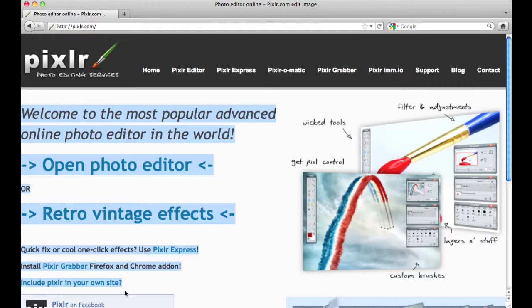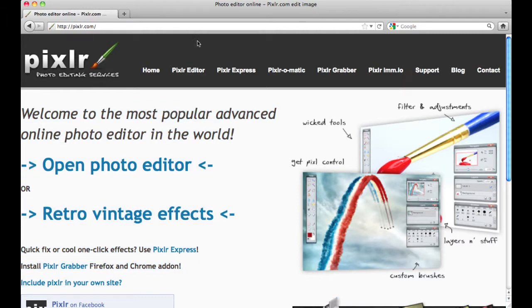Pixlr.com. So here we are at Pixlr.com's homepage, and once you arrive here, there's all sorts of information about Pixlr. To open the editor itself so we can edit photos, click on the Pixlr editor link.